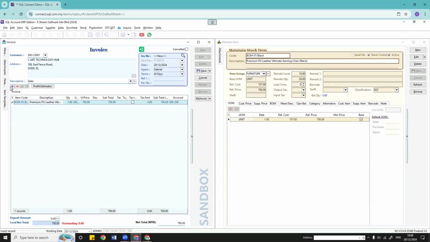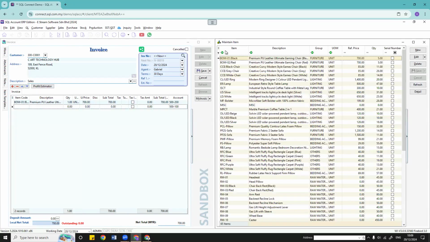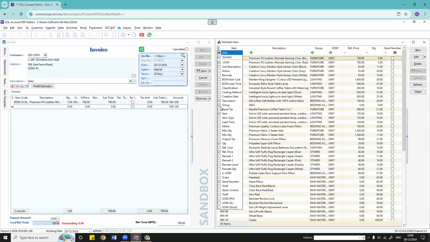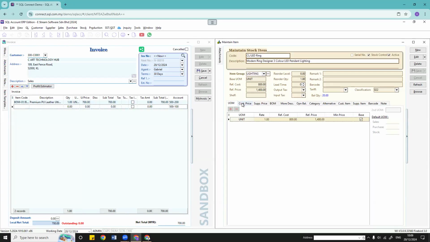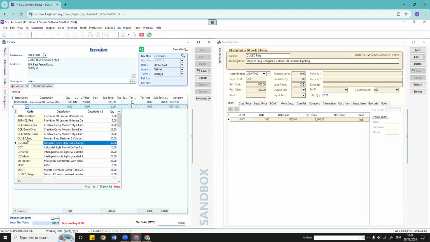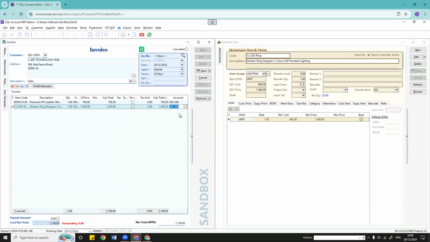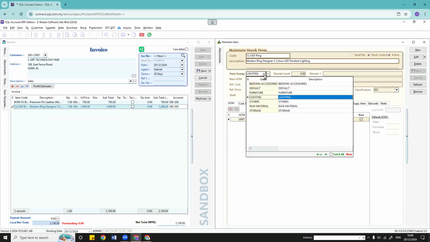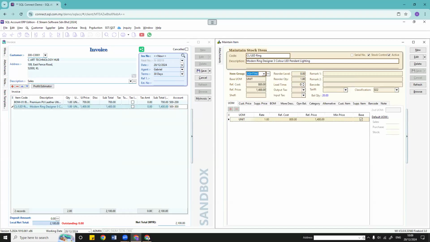So if I select another item, which is not 500, I check the group. For example, this one is lighting. So I select CL LED ring. You see the account is 500-300. Why? Because the item group I select is lighting. So this is the useful function for group and maintain stock item.